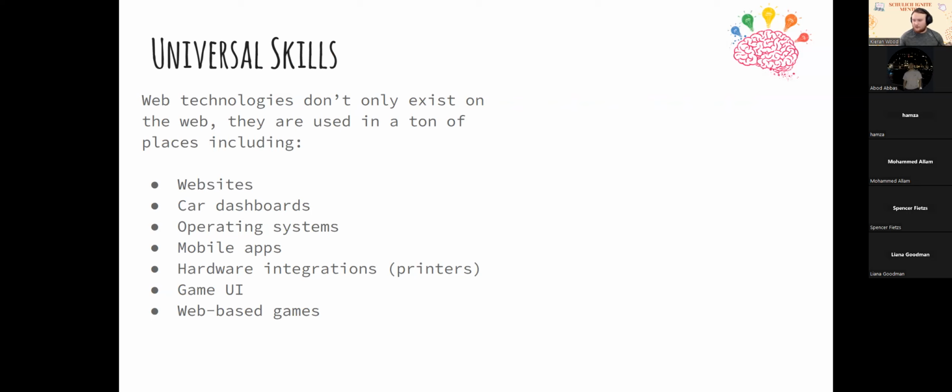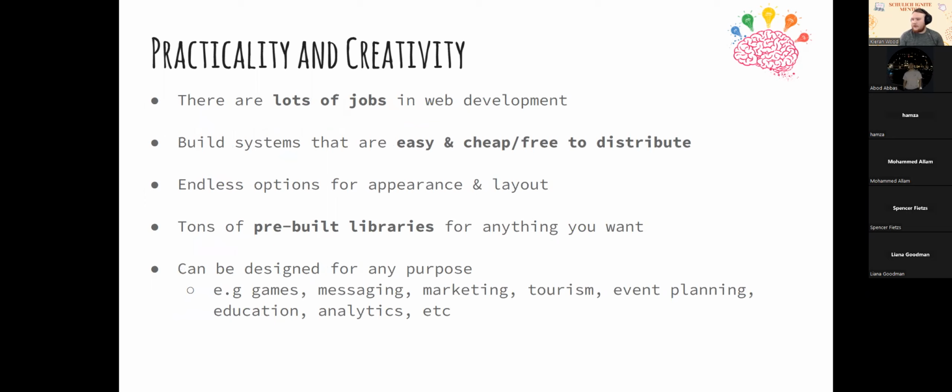The printers thing actually is funny. When I was 16, I used to work on building for receipt paper printers, like when you go to Little Caesars or something like that, and you get a receipt at the end. That's all written using the same sort of stuff that you use for web development as well. So lots of places you can use this information down the road. And then practicality and creativity wise, there's tons and tons of jobs. And if there aren't jobs, you can also make jobs for yourself by going out and getting contracts, talking to companies and getting them to hire you to build.